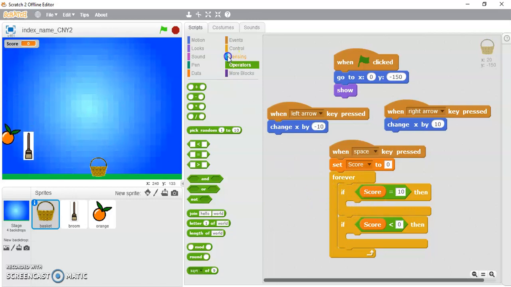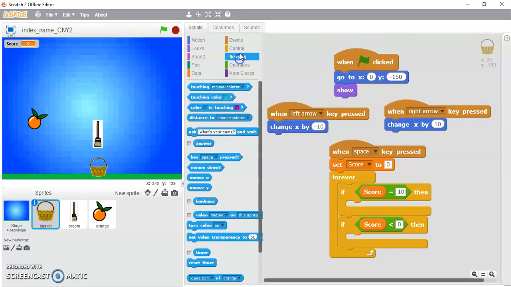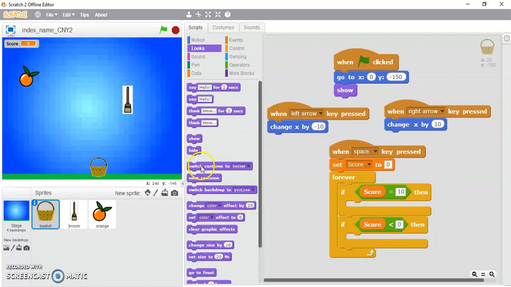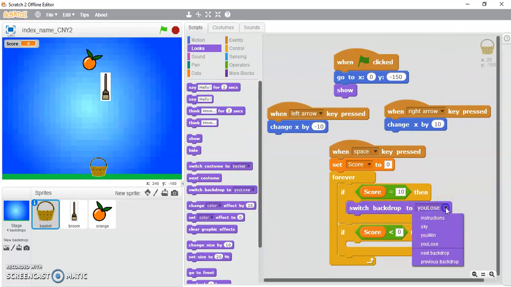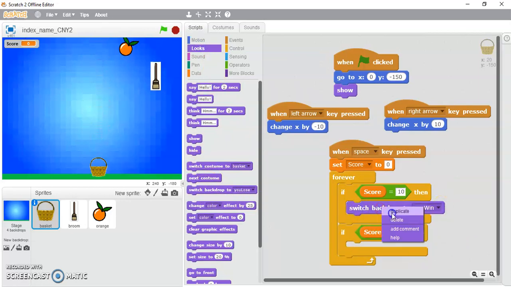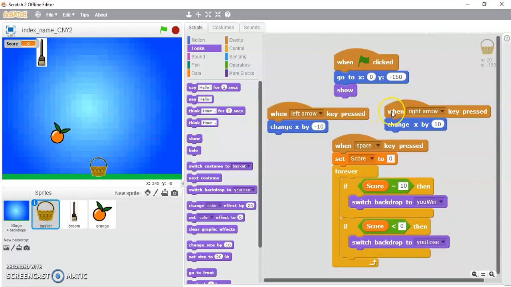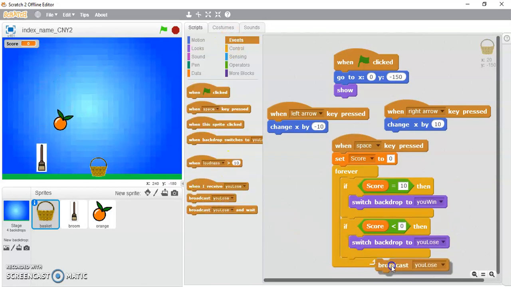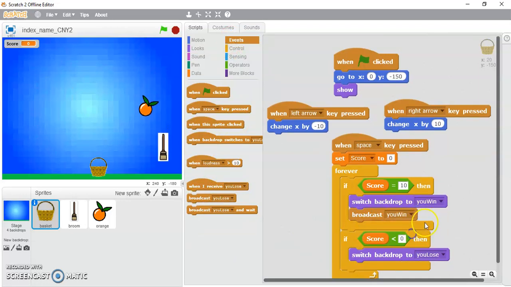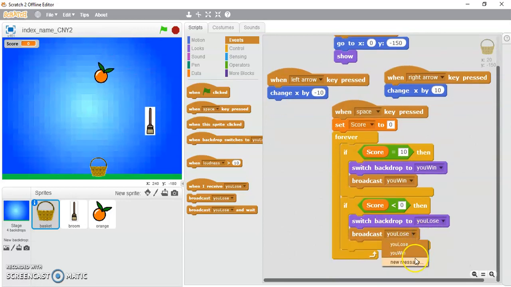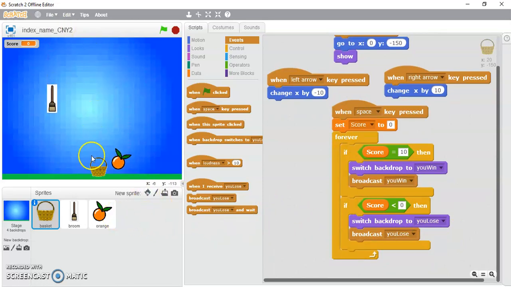Now, if score is 10, I'm going to change the background to win. This has been pre-coded earlier, so you have a you win and you lose condition. And I also need to broadcast to everybody that I won, or lose. You may need to create this to broadcast. Okay? So now where is the score in all this?